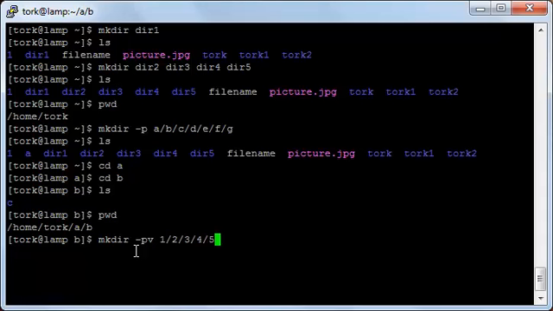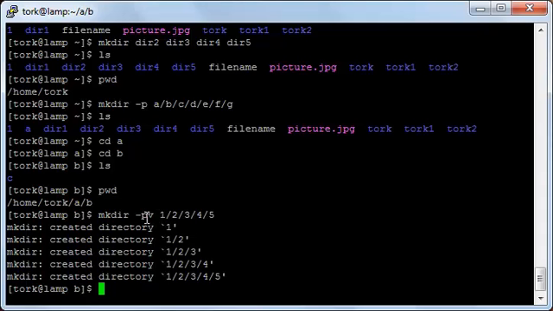As you can see, this time it showed you the directories inside each other. As you can see here, it displayed this new information because of the V. When you add the V after the P, it will show you this type of information. And here it displays that it has created the directory 1, and inside 1 is the directory 2, and inside 2 is the directory 3, all the way until directory 5.